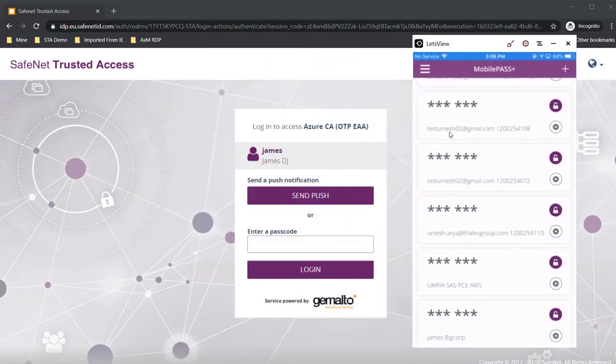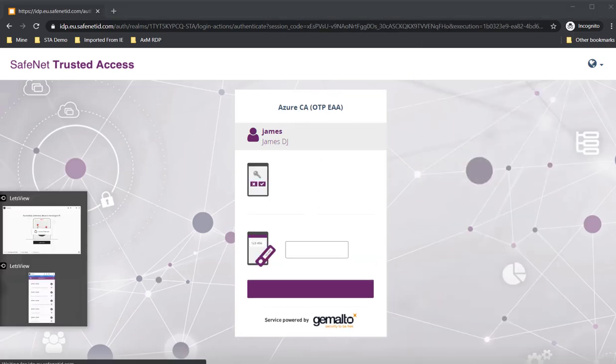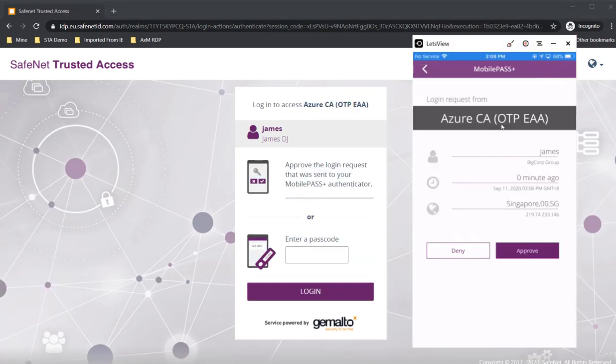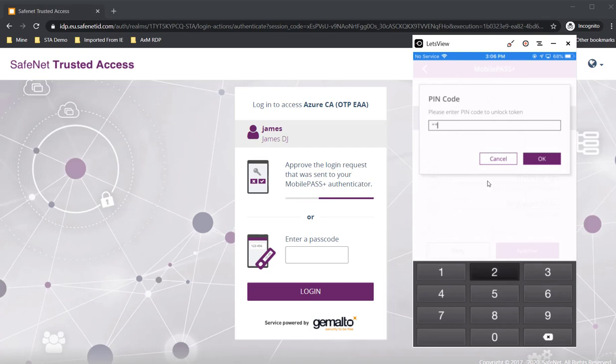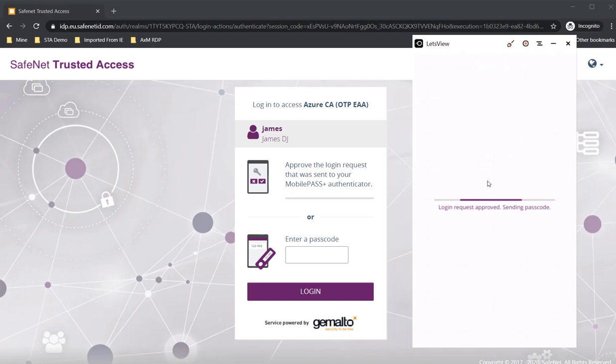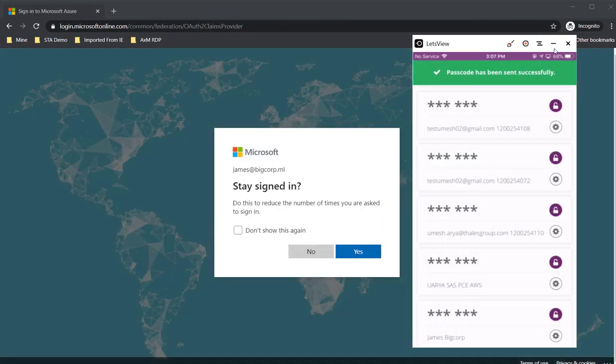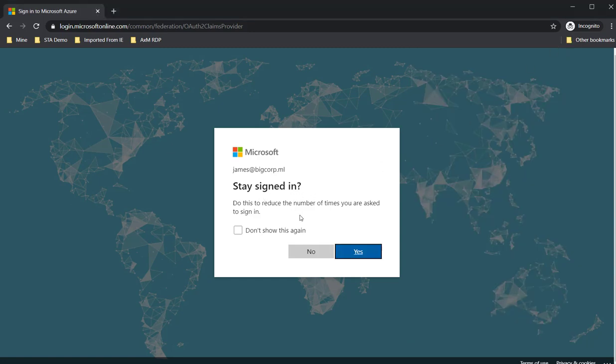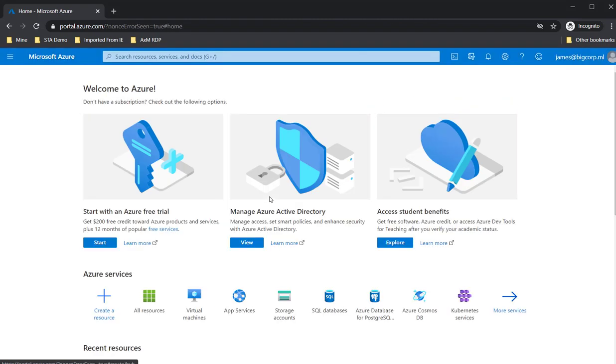my iOS device. So what I'm going to do now is just send the push authentication, and you will see that I have received the push notification over here from Azure, and I'm going to approve this with a PIN. I can also use a touch ID, but over here I'm using a PIN to log in. So once the login request is approved, as you can see in the screen, I'm able to log into the Azure portal seamlessly without entering any passwords.